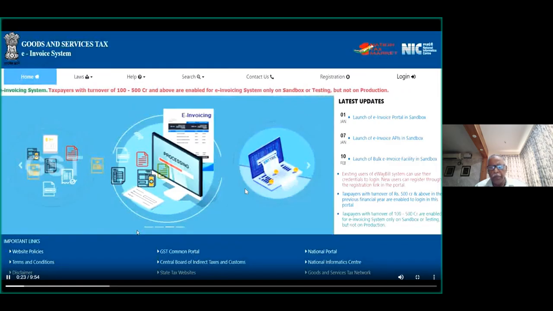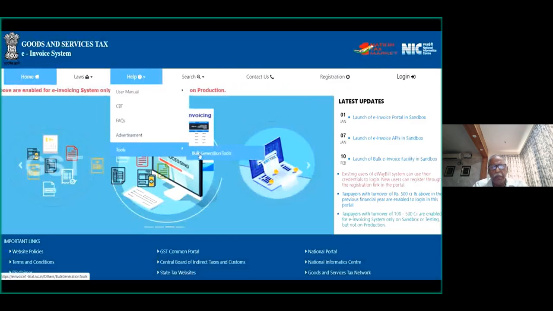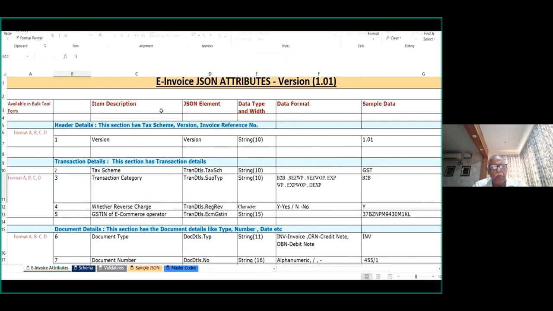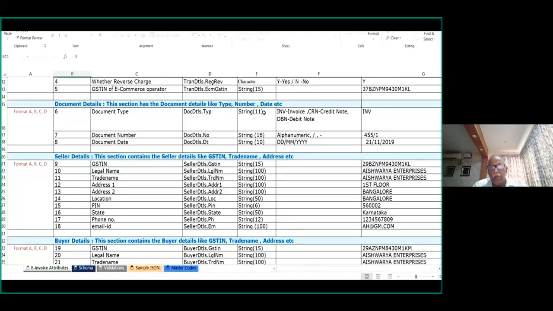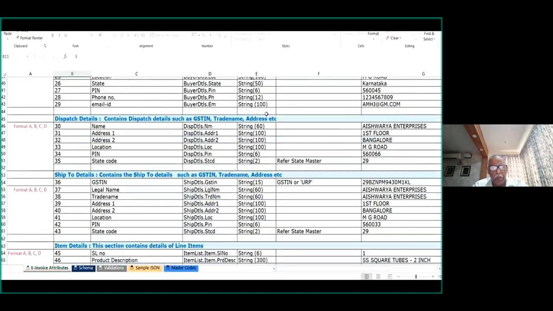Access the bulk IRN generation tools from the e-invoice portal by navigating to Help, Tools and select Bulk Generation Tools option. The first section shows e-invoice attributes, which need to be included in the JSON. This sheet explains their description, JSON element to which the attributes are mapped, the data type, and length. This will help you in preparing the JSON by yourself directly from your computerized system.